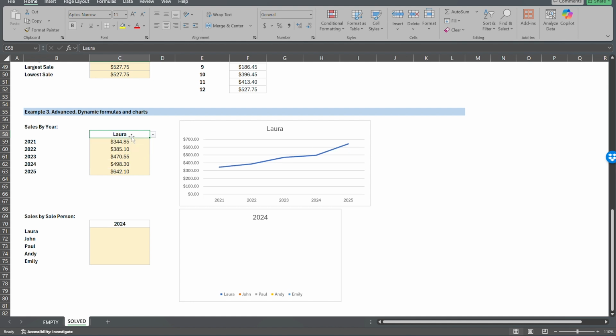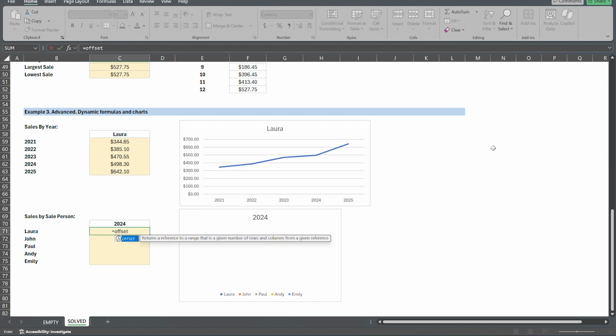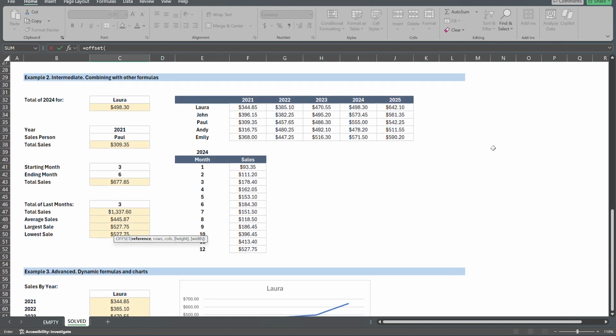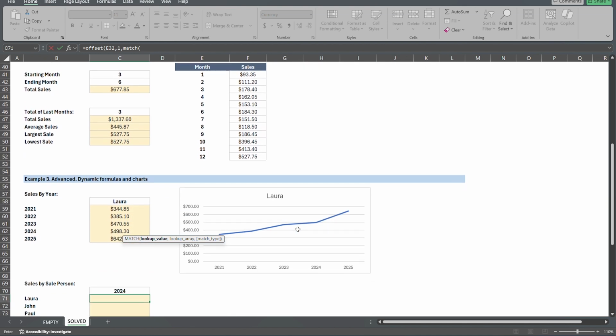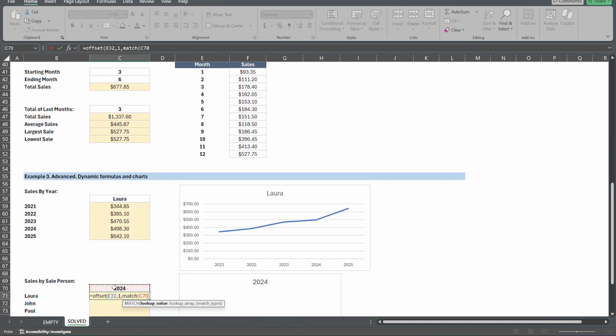And for the last one, we want the breakdown of the sales by salesperson for a specific year. So we start again by typing offset. And like before, we'll be working with this table, so we set the reference at the corner. Again, you can set the reference wherever you prefer, but I think the corner is an intuitive starting point. And now we use match for the column's input, and we want to find the year in the table. So we select the year input above, and the years range from the table.